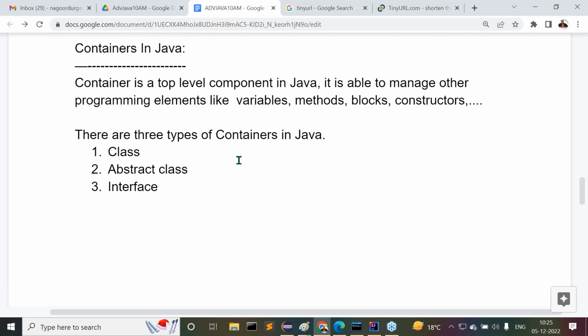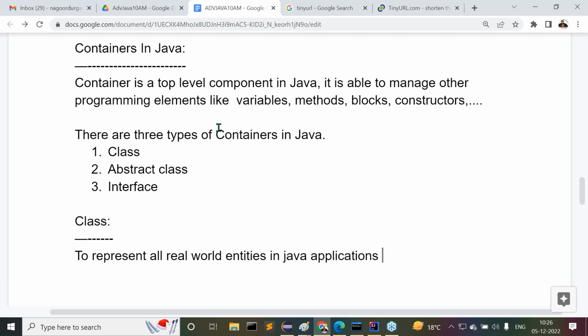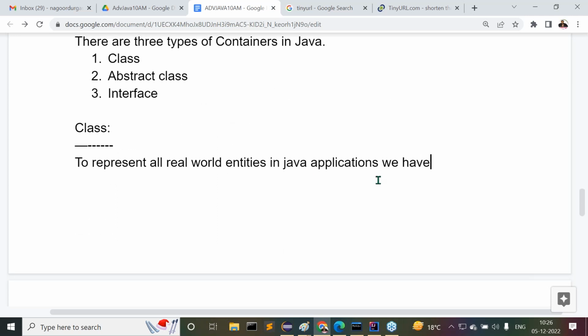Now straight away we are going to understand what a class is. What exactly is the meaning of a class? What is the need of these classes clearly? Only one point, try to understand it. To represent all real world entities in Java applications, we have to use classes. Come on guys, what is the purpose of these classes? To represent all real world entities in Java applications, we have to use classes.